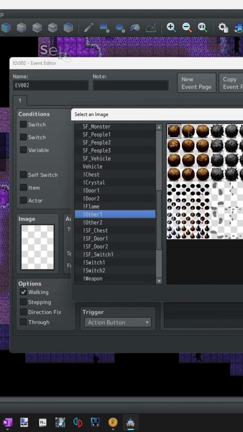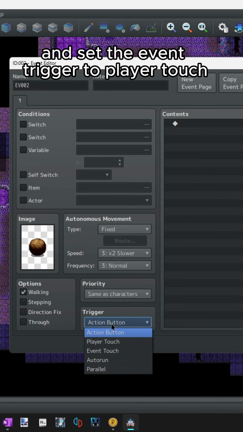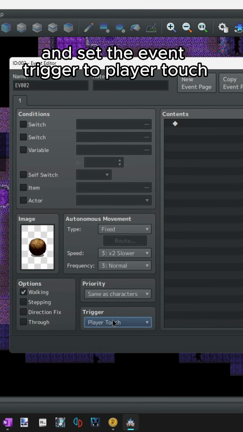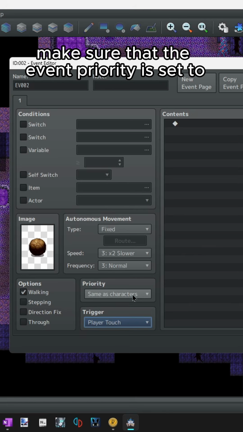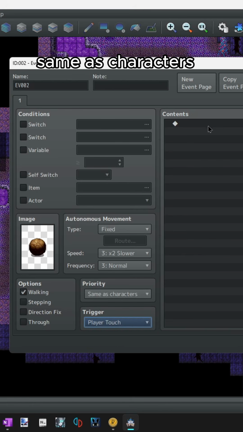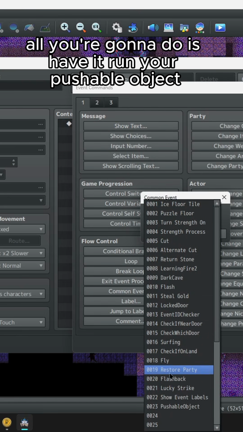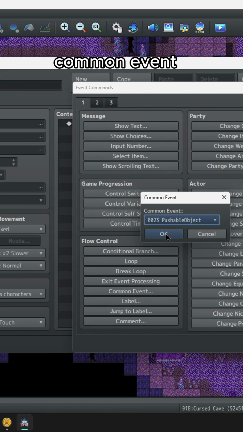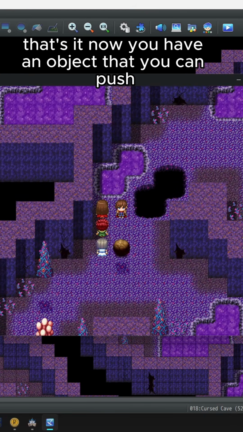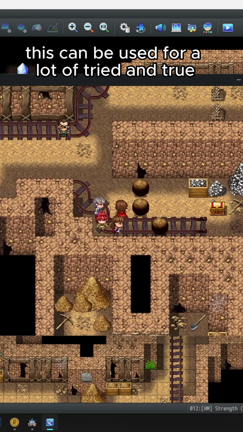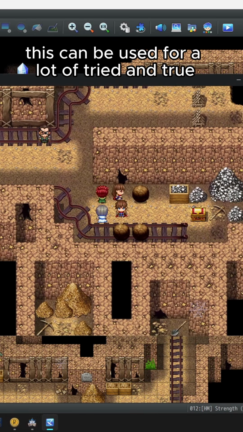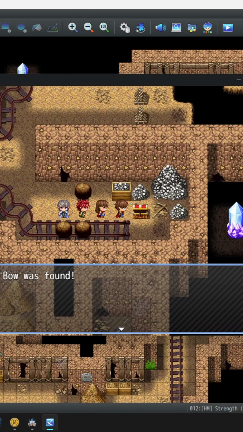In the event, select your object graphic and set the event trigger to player touch. Make sure that the event priority is set to same as characters. Now for the event contents, all you're going to do is have it run your pushable object comment event. That's it. Now you have an object that you can push. This can be used for a lot of tried and true puzzle style mechanics.